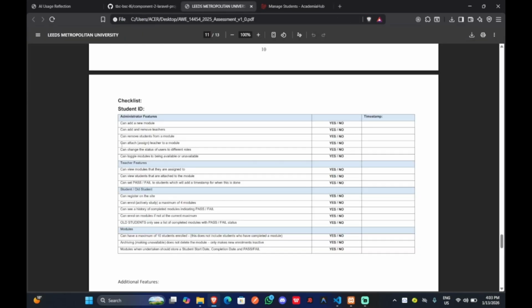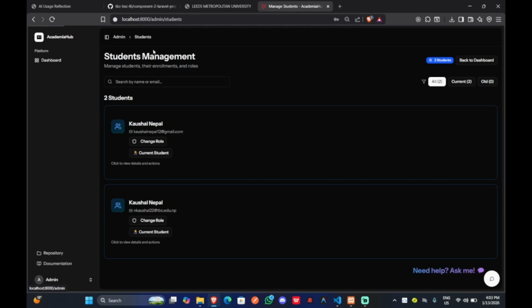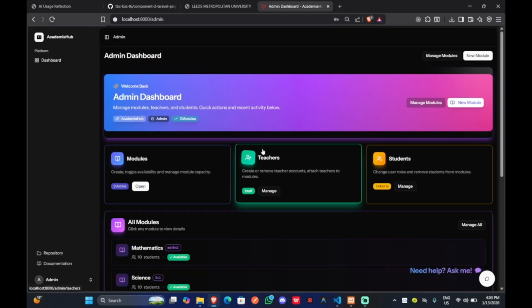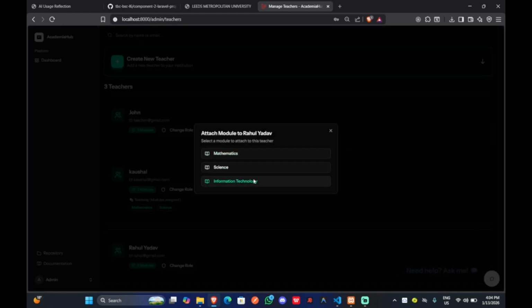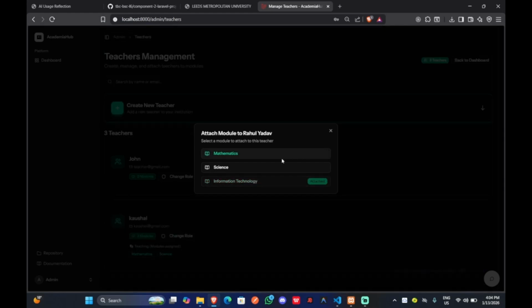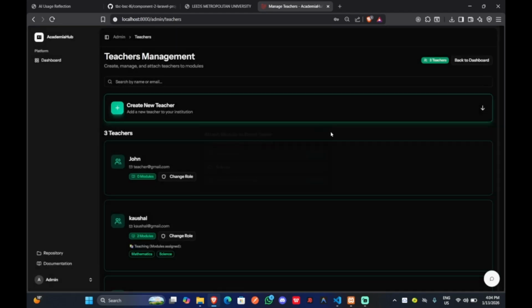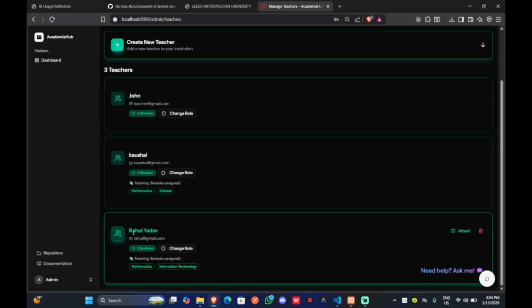So moving on to attach teacher to a module. Let's now move on to attach teacher to a module. I have already created the teacher Rahul. Let me attach him to the new module that I just made. Yes, now it is attached. Let me also attach the mathematics one. You can see that this teacher has two modules attached.